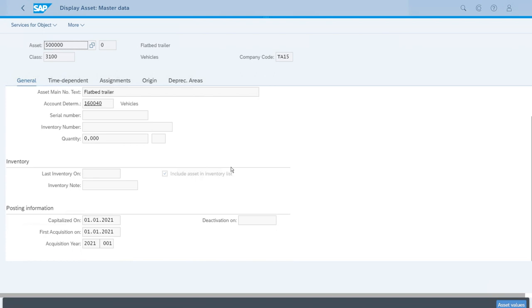But the other thing that is really just great is that, as you can see at the bottom, now the values for the asset, for the capitalization date, for the first acquisition date, for even the year and the month, they are no longer empty. Sorry, they now have values. So we didn't manually do this, of course.